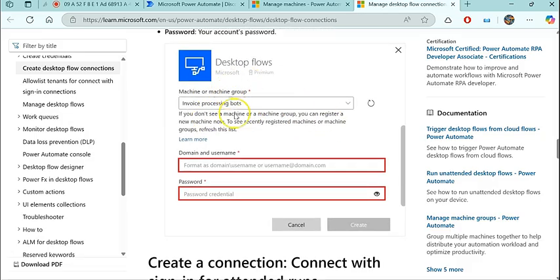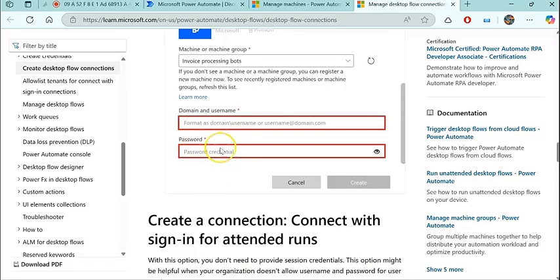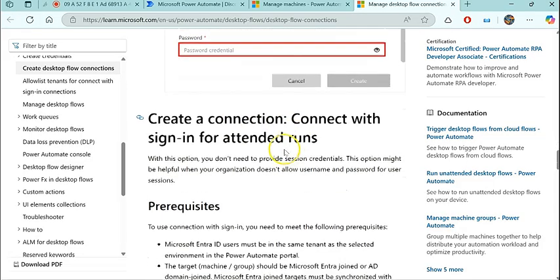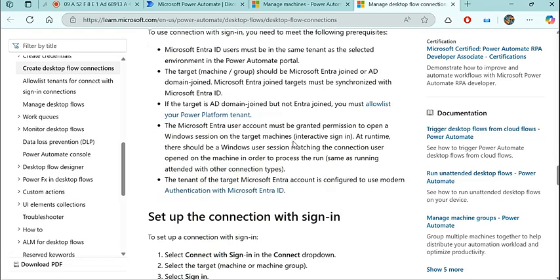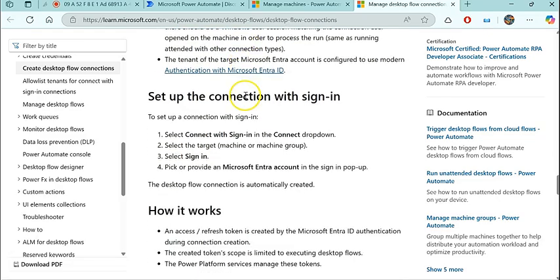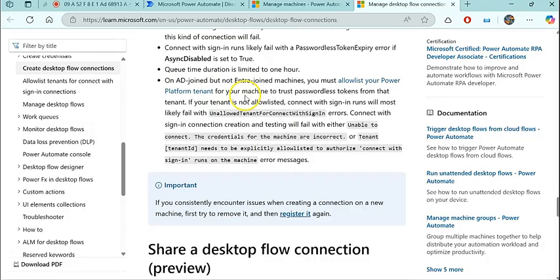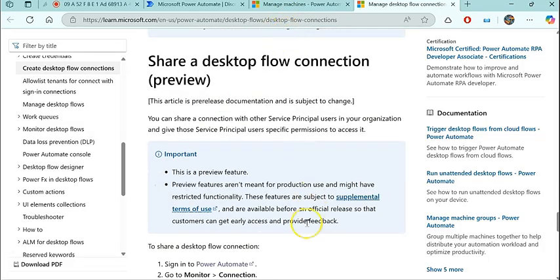Once you select the machine or machine group, it will ask for the domain and username of the machine you want to connect to, where you want to run your desktop flow, then username, password, and that's it. This is creating a connection for attended runs only. If I'm running it on my own machine, that is a different approach, and that is what is mentioned over here. Any doubts about what we discussed so far?